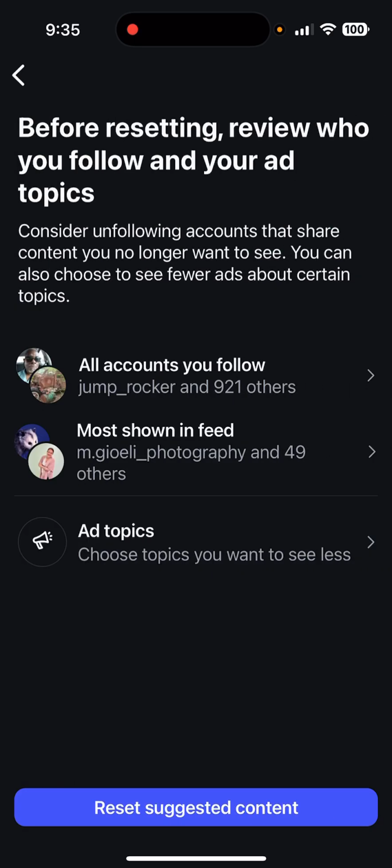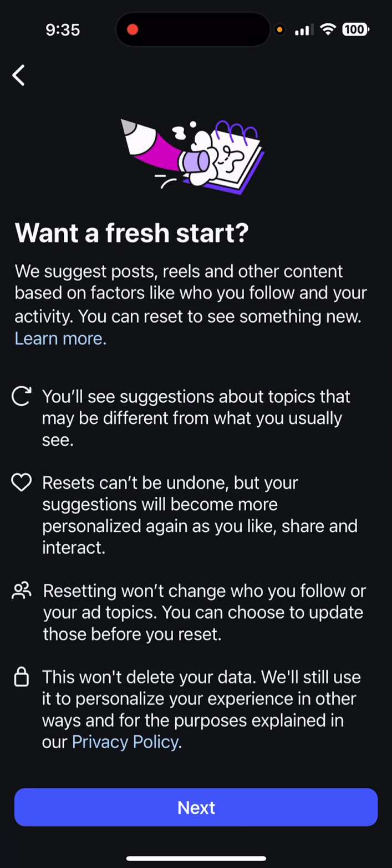I can hit next. Before resetting, review who you follow and your ad topics. So I can look at all the accounts I follow. I can look at most shown in the feed, which is based on certain people. And I can choose and adjust my ad topics. And then boom, reset suggested content.